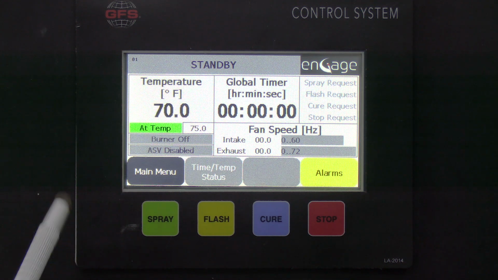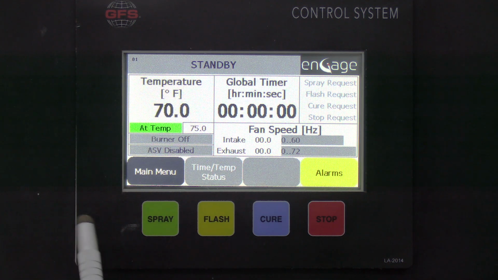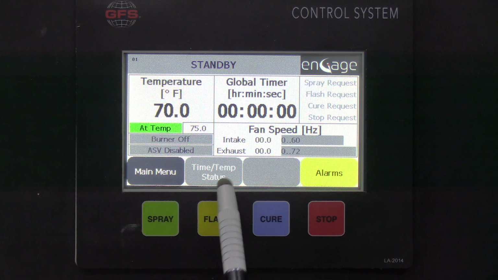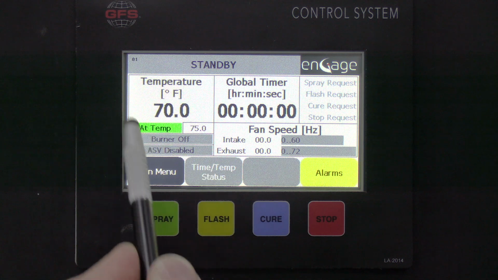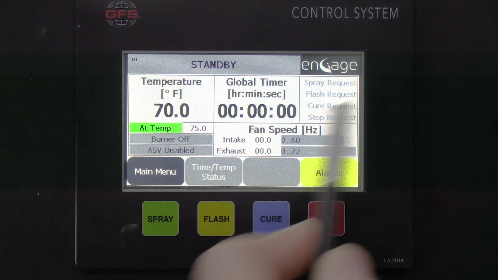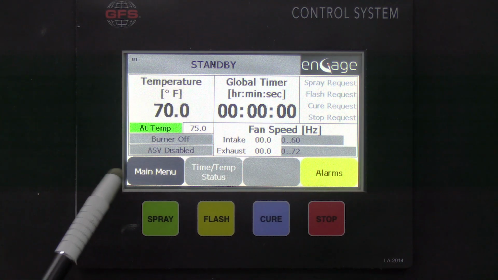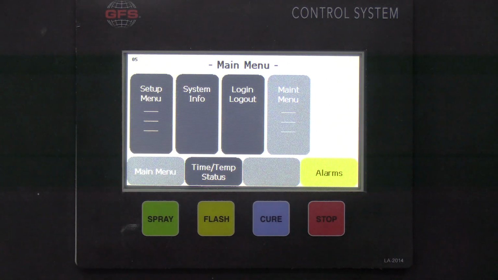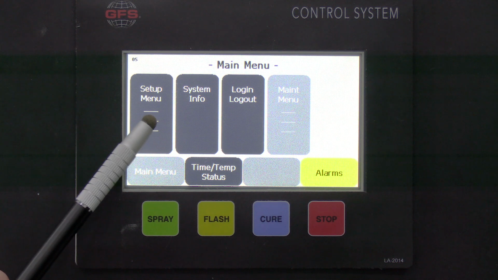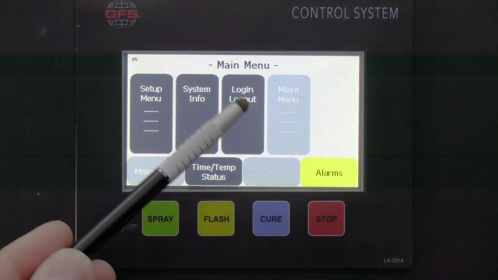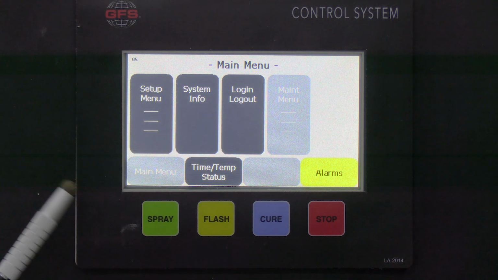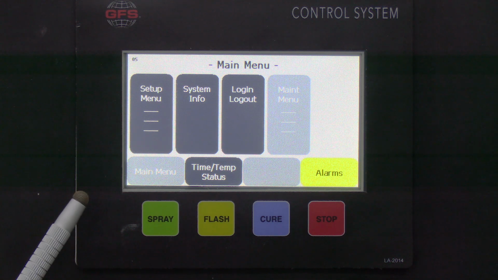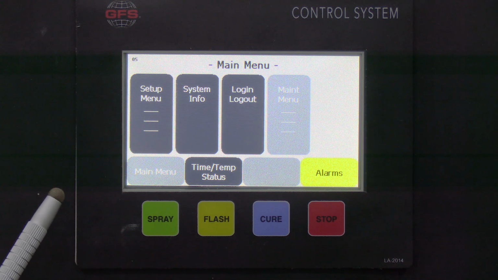Next, let's talk about setting up our time and temperature settings. On the bottom of the screen, we have a few different options. Currently, we're on the time and temp status, which shows you the current temperature, timer, and everything going on inside the booth controls. Anything that's black, we can select. If we go to our main menu, we see we have our setup menu, system info, and log in or out. This is password protected to change certain protected settings inside the booth. This is going to be done by a service technician.